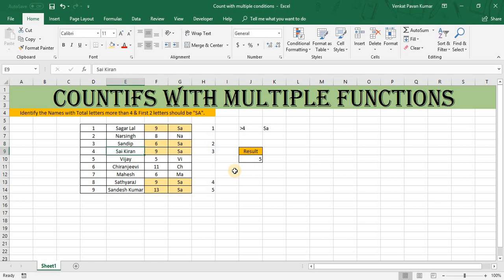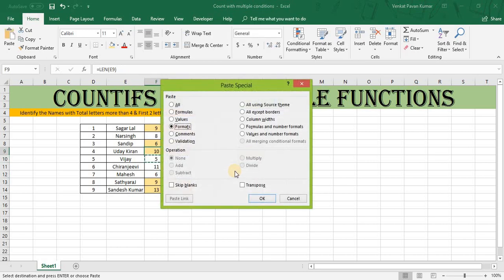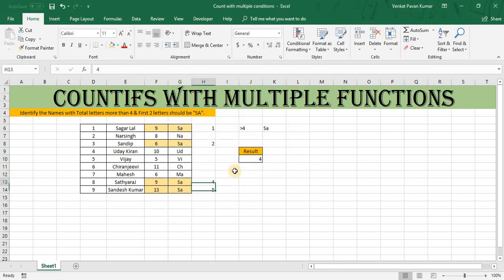So let us try to change and see whether this is dynamic or not. Instead of SA I have updated it to another value. Now the result falls to 4, because though the length is more than 4, the first 2 letters are not SA. So in this case it will not meet our criteria, and we now have a total of 4.